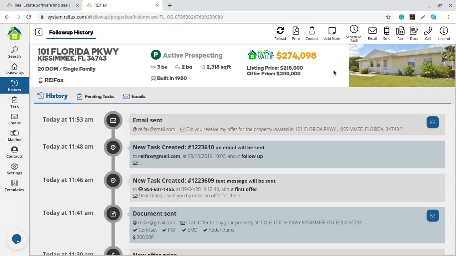The last thing that you can do right here is that you can also make calls. If your product for REIFax is professional dialer, the system will allow you to make calls directly through the system. But if your product is only professional, then you can leave here the notes about a call that you are making at the moment, or to your phone number or your cell phone number, or just leave the notes about a call that you have done today.